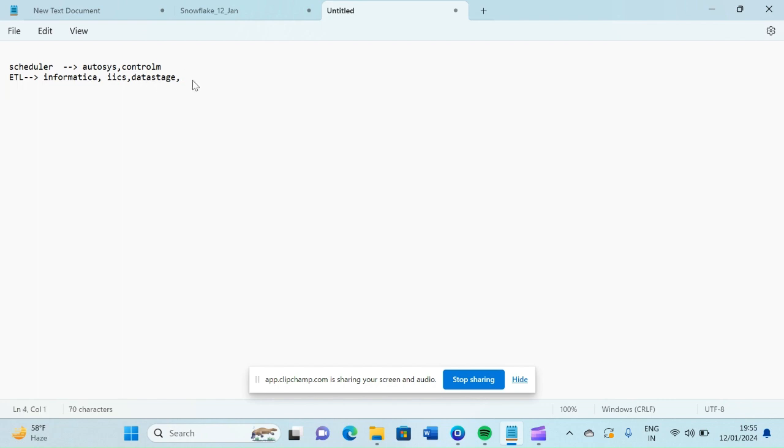After that, there would be a database. The database might be Oracle, Snowflake, SQL Server, or Redshift, which some might have used.